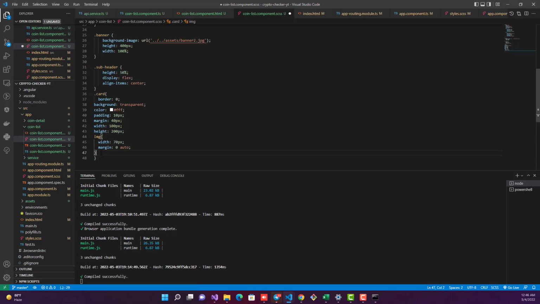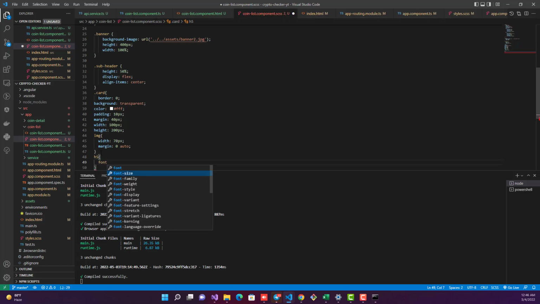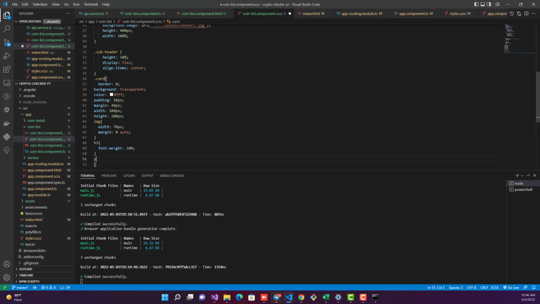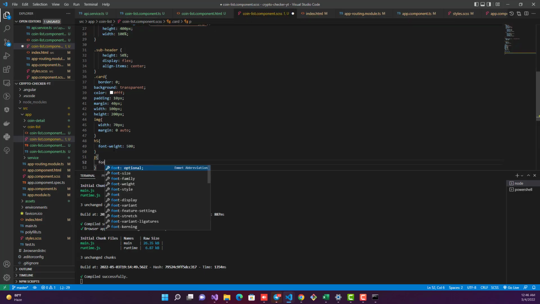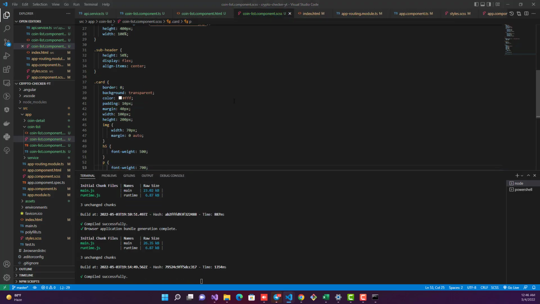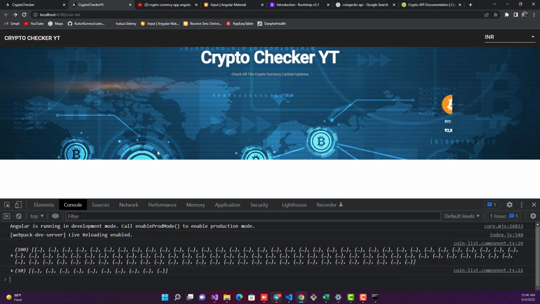Okay, so inside that there was an h5 as well. For the h5, I'll give that a font weight of 500, and there was a p tag for the price. So for the p tag I want to give a font weight a little bigger, and let's save and check. Okay, so our card, we did some manipulation there. Can you guys see now? This looks a little better. Okay, so this was the price, and this is the BTC and those stuff.